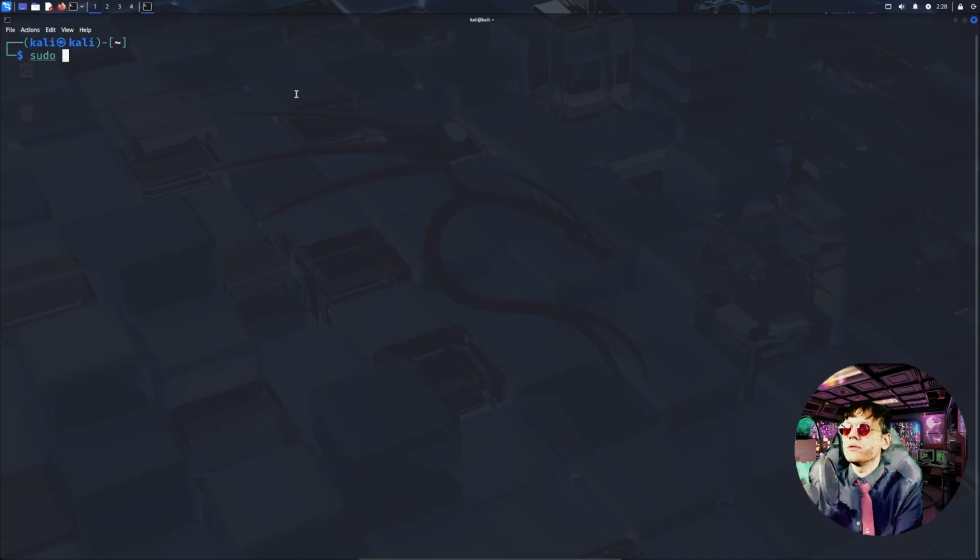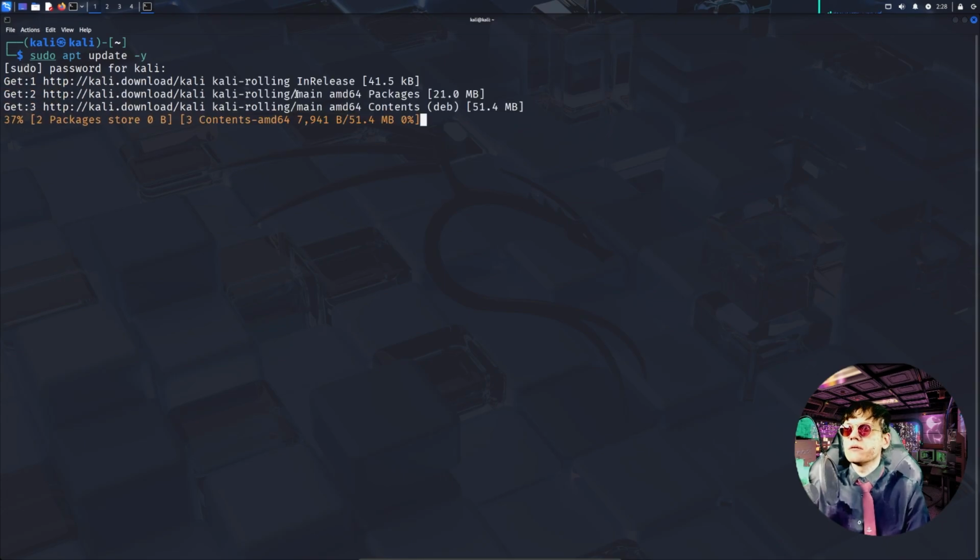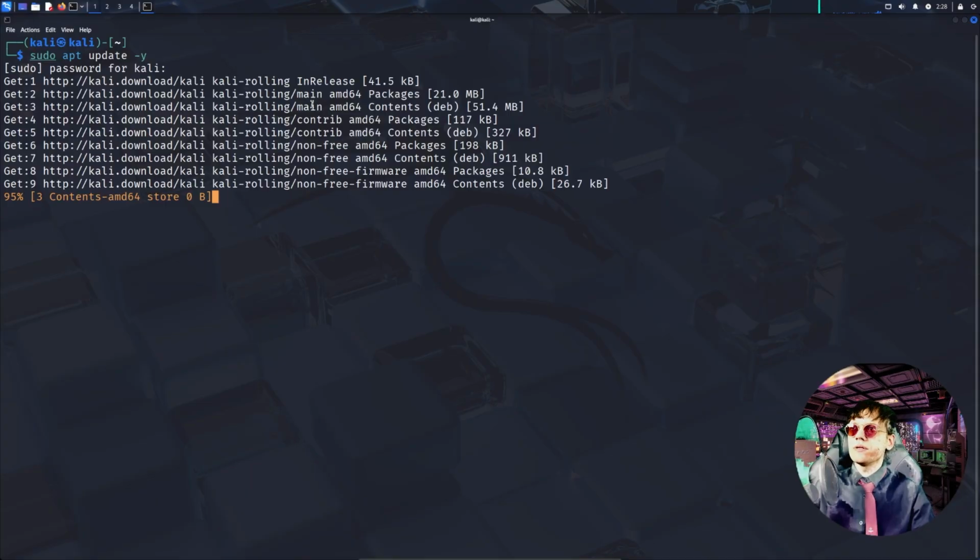Okay, the first thing that you have to do is update the repos so that you'll have the latest version of all of the packages that you'll download from the repositories.